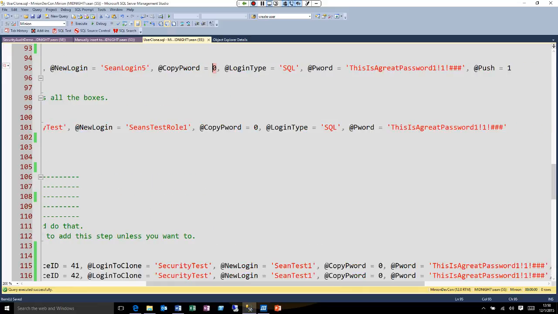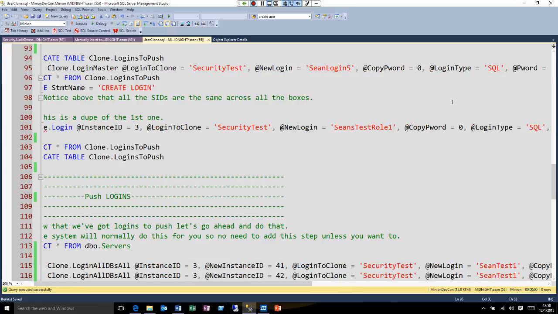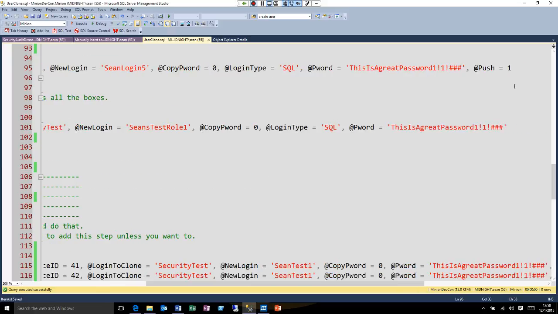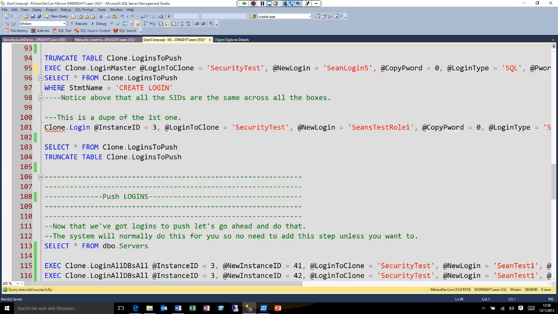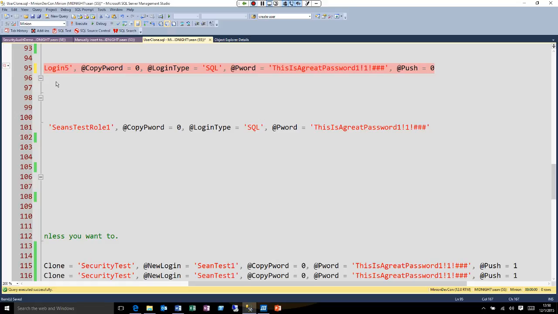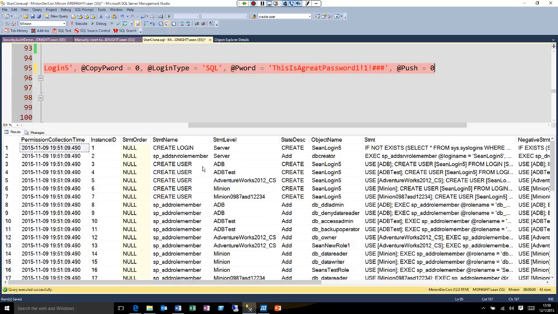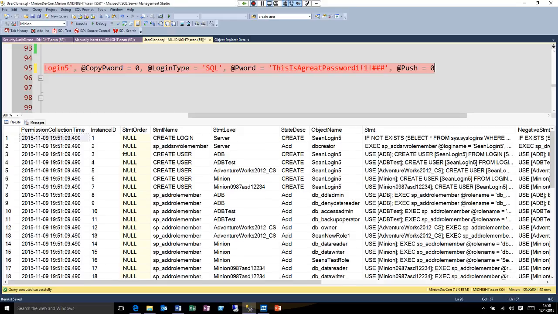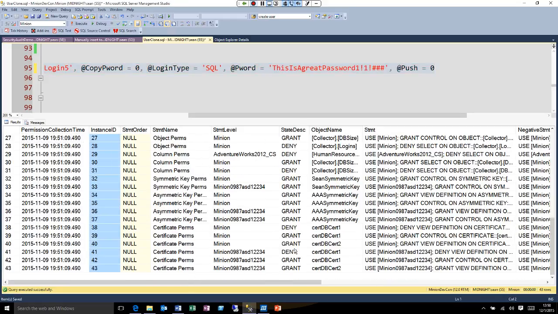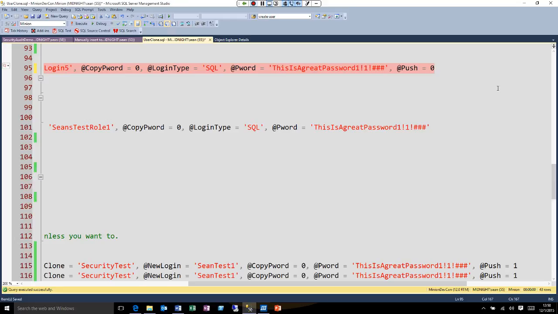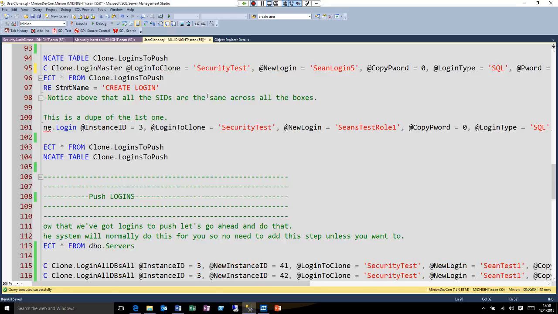This is going to be push equals 1. Now, you don't have to. We could do push equals 0. In fact, let me go ahead and run that with push equals 0. I haven't run this with push equals 0 yet, so I hope it works. Woo! And so what this is going to do is you can see that it's going to clone this guy all the way across, right? So let's go and do push equals 1.